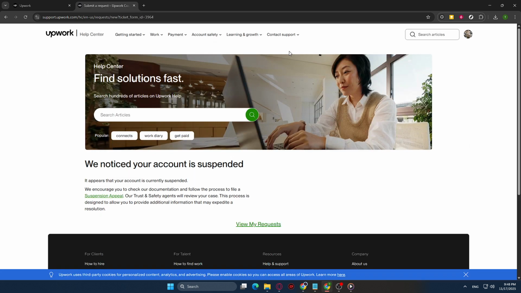You've now learned the streamlined way to navigate the Upwork support resources. By leveraging the Help Center, you're essentially gaining the ability to troubleshoot many issues independently and efficiently. This approach not only saves you time, but helps you understand the platform more comprehensively.